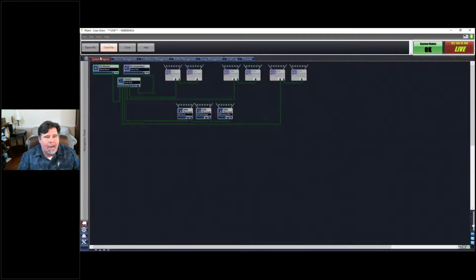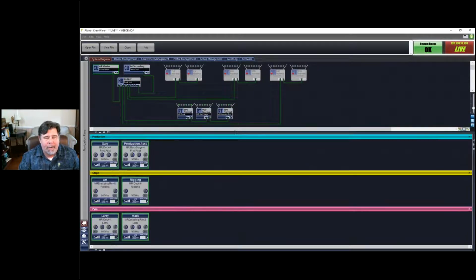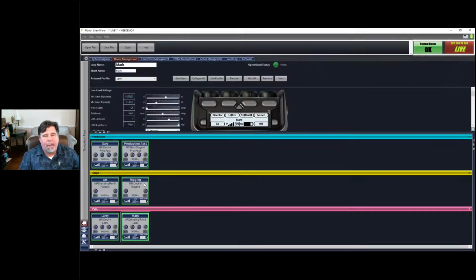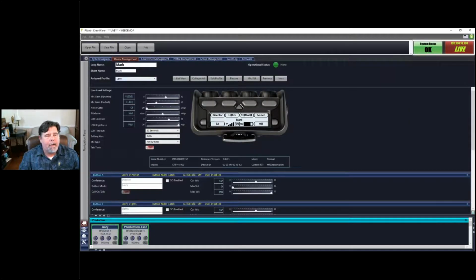I always tend to go back to system diagram as my home base. And as Gary had mentioned, everybody works differently. So in Mark's belt pack, I like to go back here and get to home base and grab Mark's belt pack. And then once I'm there, this is the profile that is assigned to Mark.